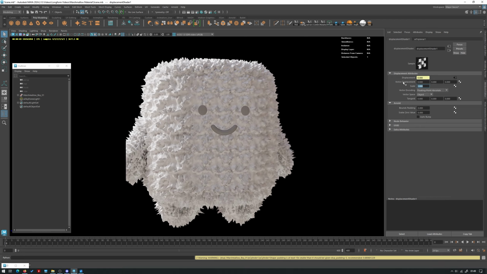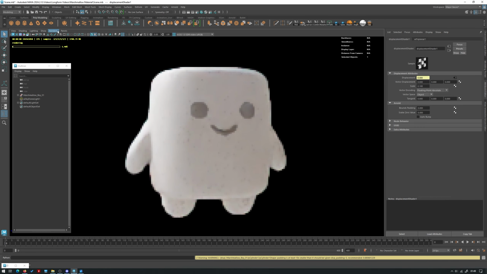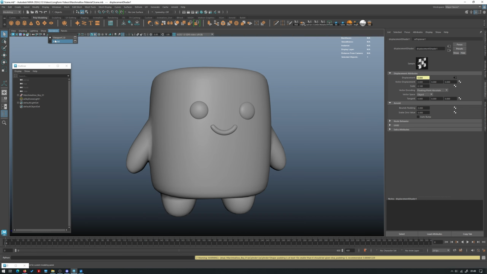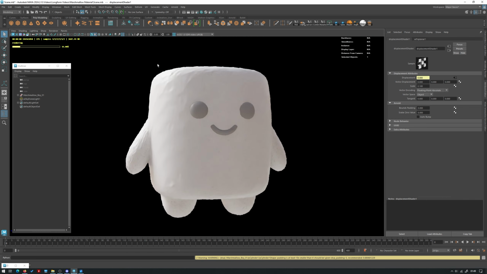I'm also going to turn the scale of this down to something like maybe 0.1. Sometimes that'll mess up the render. You can see here it's failing to continue the viewport render, so you can just restart it. And you can see now this is looking a lot more subtle.